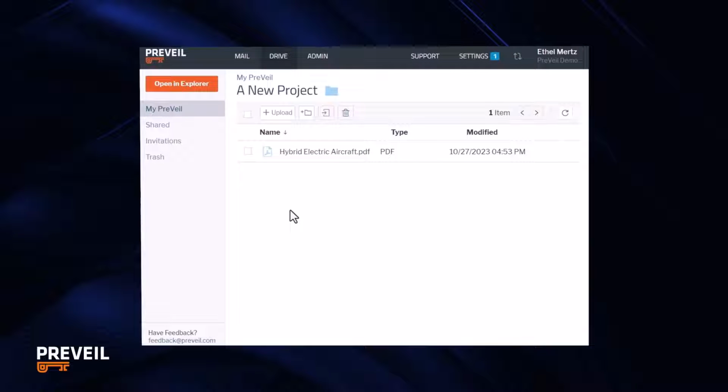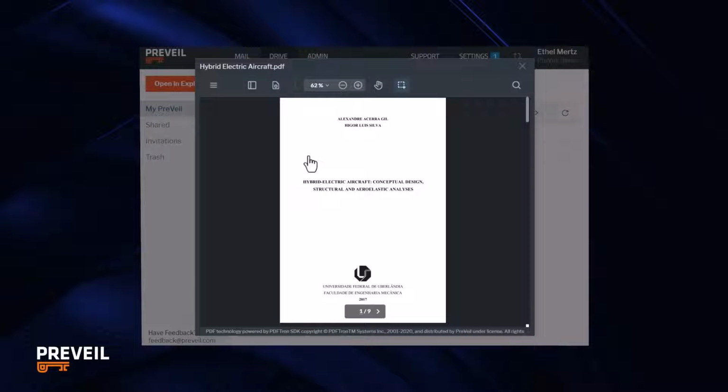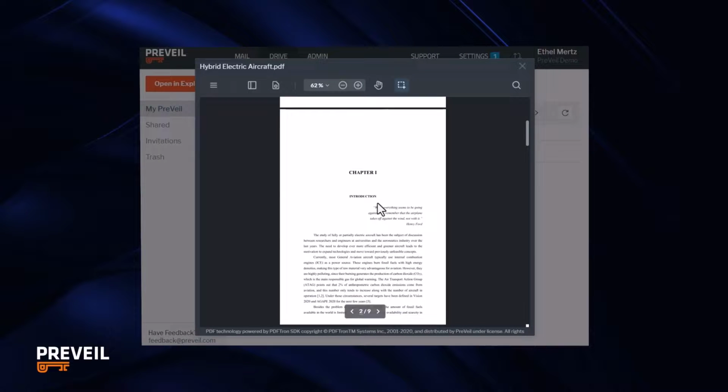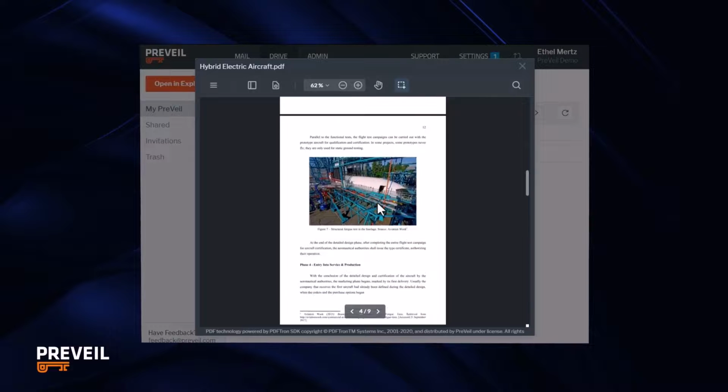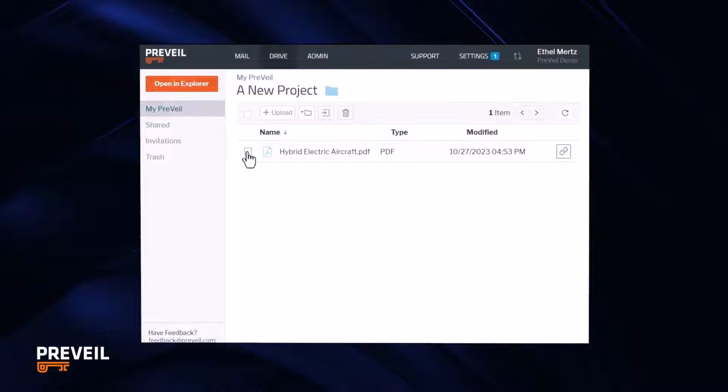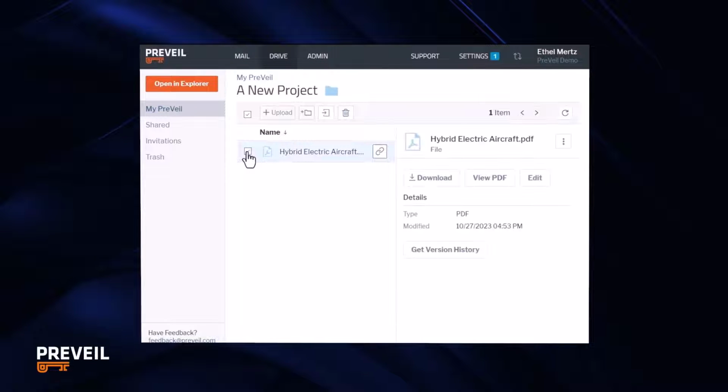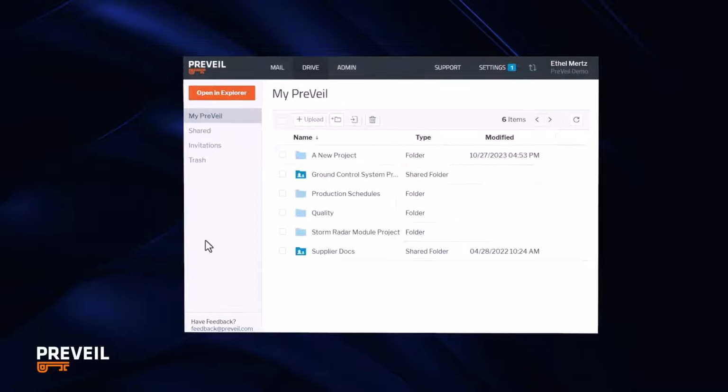Clicking on the name of a file opens up a viewer that displays the contents of the file, as long as it's a PDF or part of the Microsoft Office suite. Clicking on the box next to a file or folder name opens up a detailed view with more information and file management options. To put a file into the PreVeil system, simply drag and drop it where you want it to go. It will be stored encrypted in the PreVeil cloud.